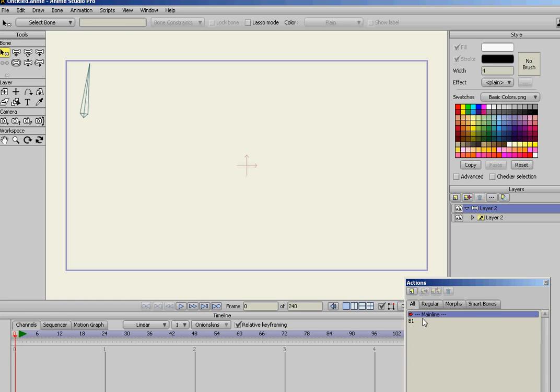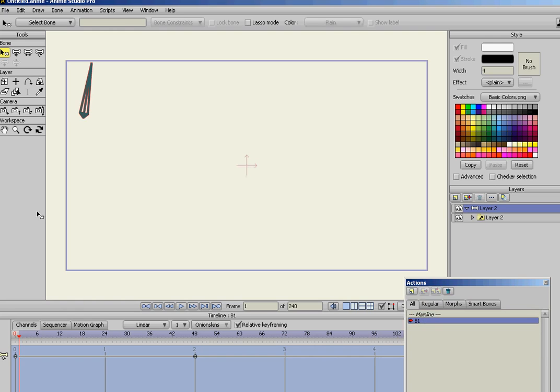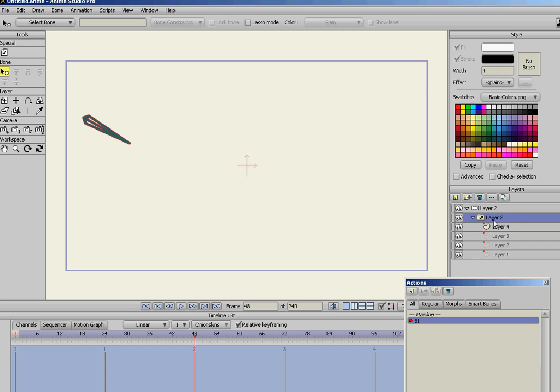layer, and I've already added the smart bone movement, and that's about all I've done so far. So let's look at the switch layer now, and you can see the switch layers on layer 4 here.